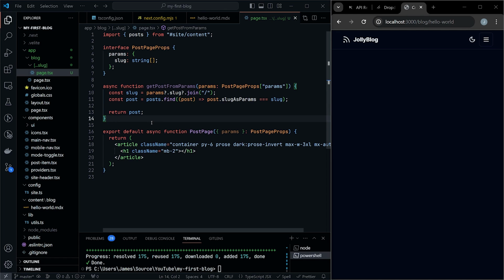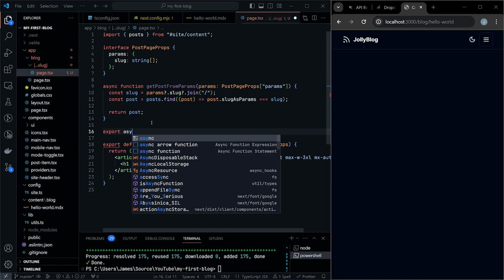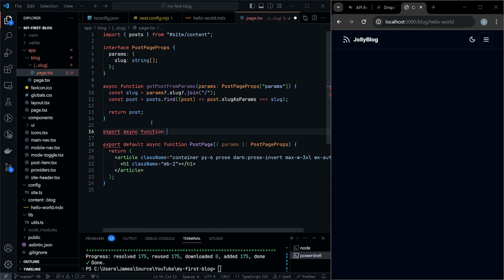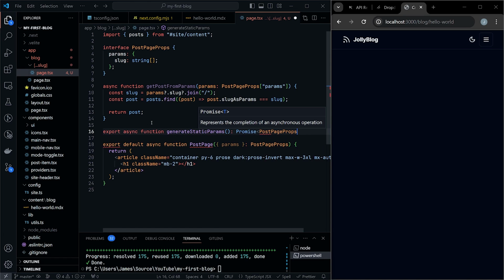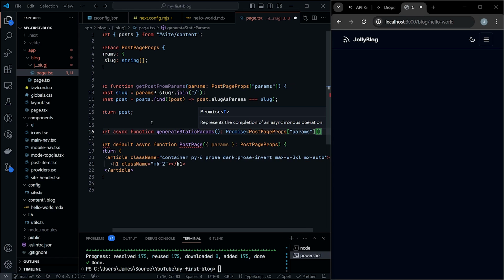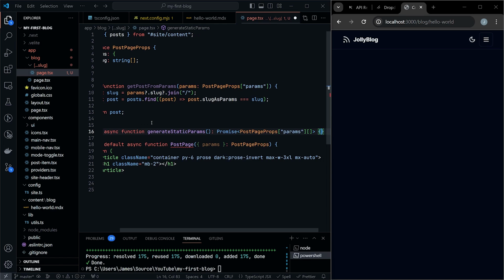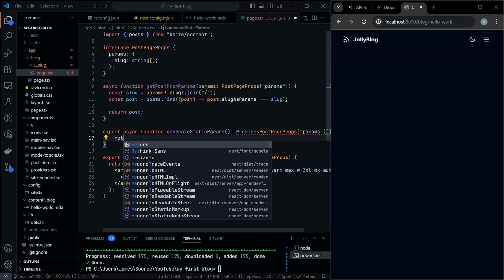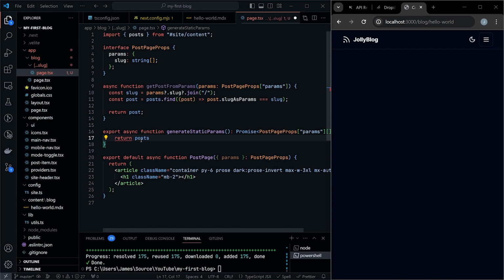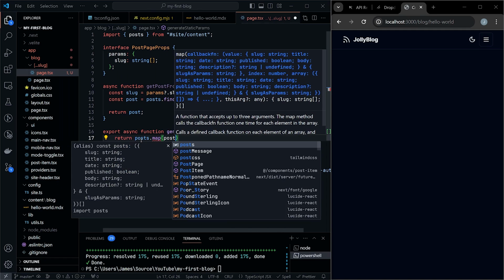The next thing we're going to do quickly is export async function generateStaticParams. Now this is a special Next.js function, and what it's going to return is a promise, and this promise is going to have PostPageProps, and then it's going to be params like so in our square brackets, and then it's going to be another square bracket set there. Now with this, it's going to be a function like so, so you're going to make it a function there, and then we're going to simply return in here posts.map, and then each post.